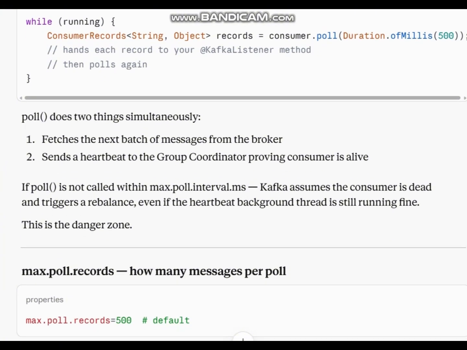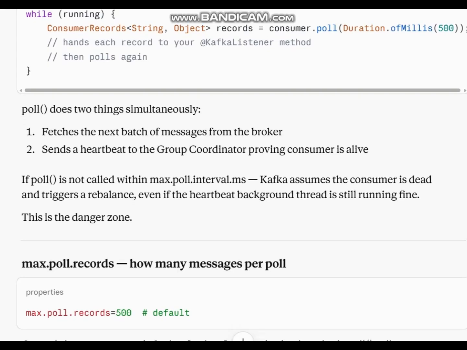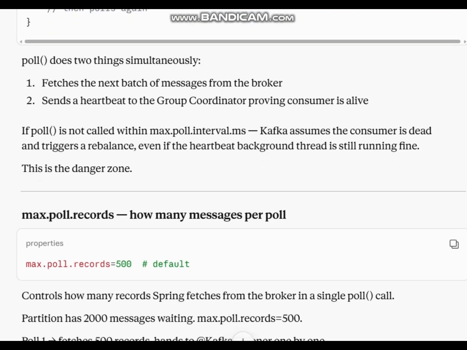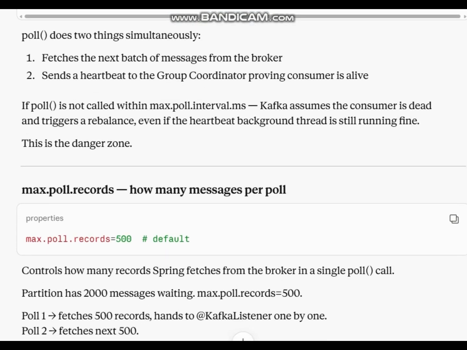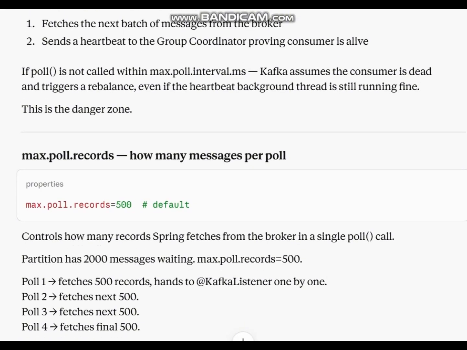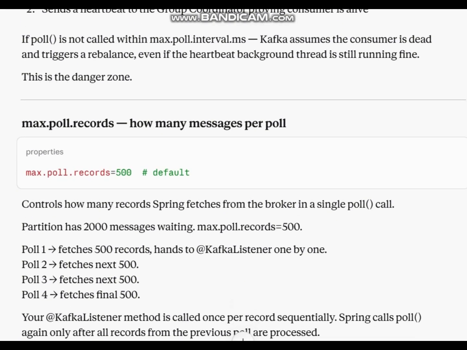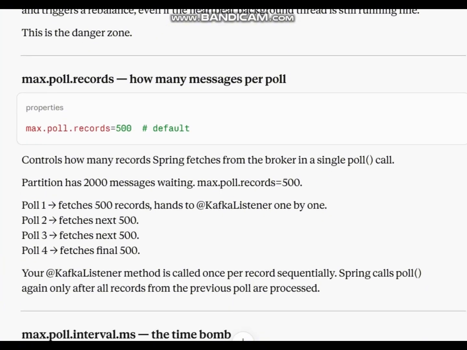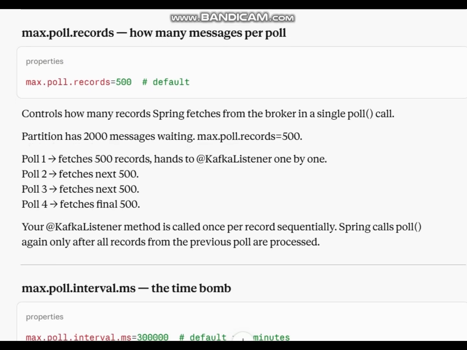If poll is not called within max.poll.interval.ms, Kafka assumes the consumer is dead and triggers a rebalance, even if the heartbeat background thread is still running fine. This is the danger zone. Max poll records: how many messages per poll? It controls how many records Spring fetches from the broker in a single poll. Say a partition has 2,000 messages waiting.